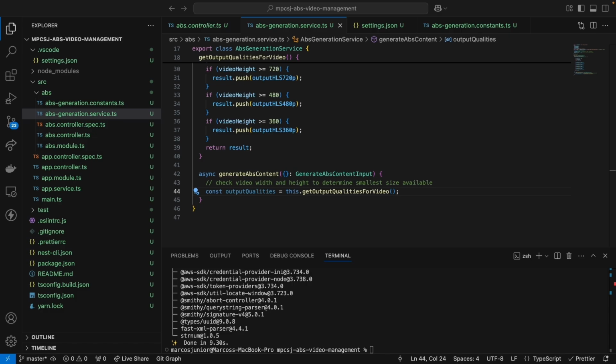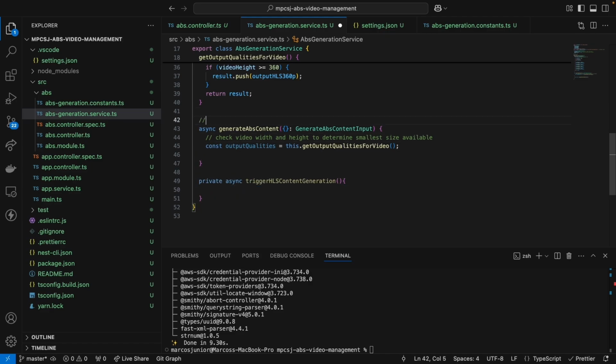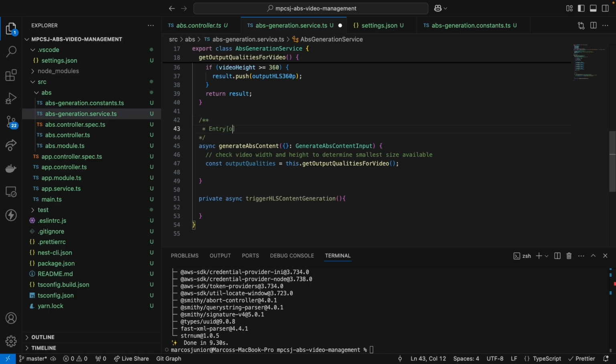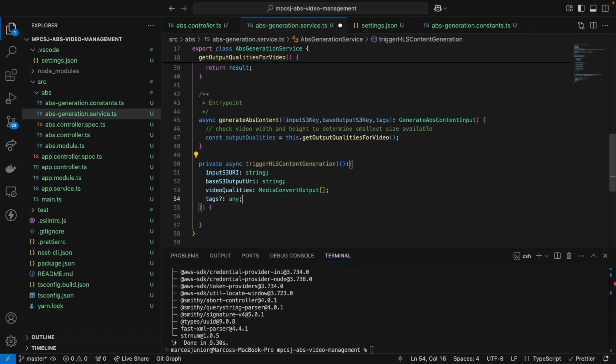After doing this, we need to trigger the HLS data generation for a file. So I'm going to create here a new function, async triggerHLSContentGeneration. This is going to be private, and this one is going to be our entry point for data generation. So what parameters do we need to pass in this function? We're going to pass the input S3 key, the output S3 key, and the video qualities array.